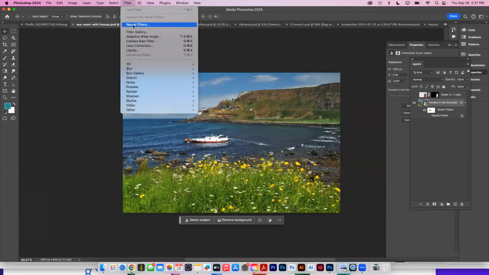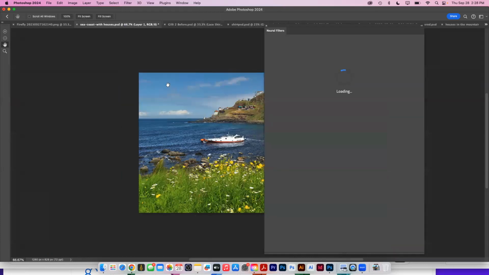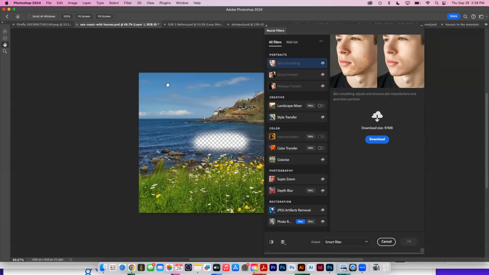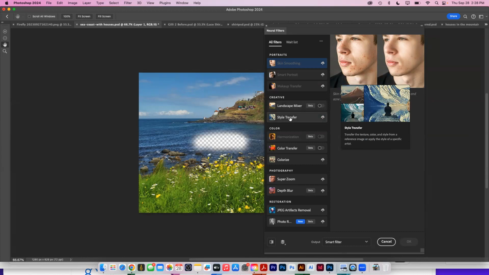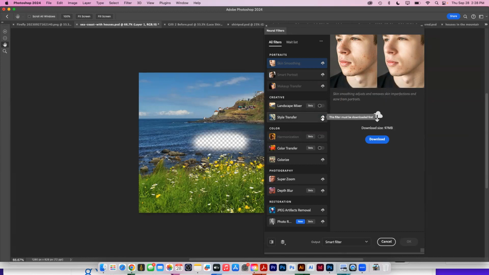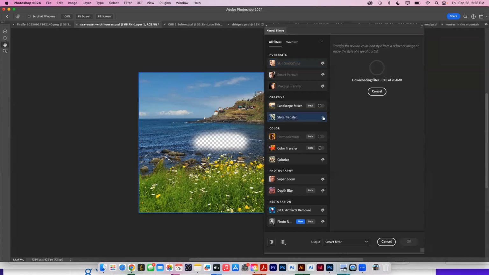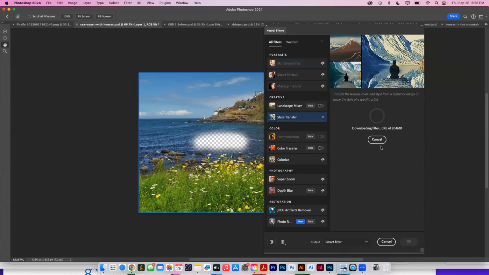Do you want to start experimenting with that? They call it AI, but they call it Adobe Sensei. So they are based on artificial intelligence baked into Photoshop directly. So what do I have all the way? Landscape mixer. You can see a style transfer over here. So I'm going to go into, let's say, style transfer.